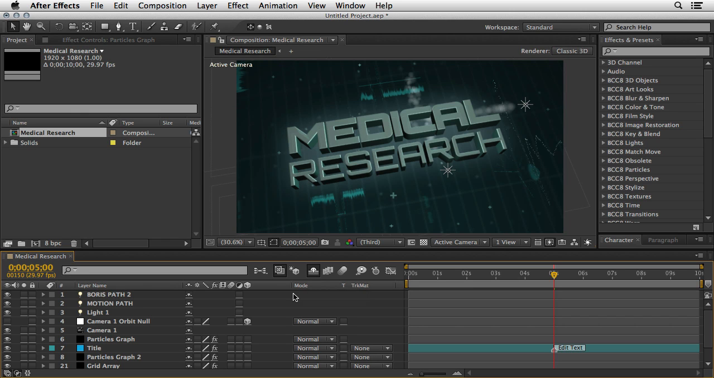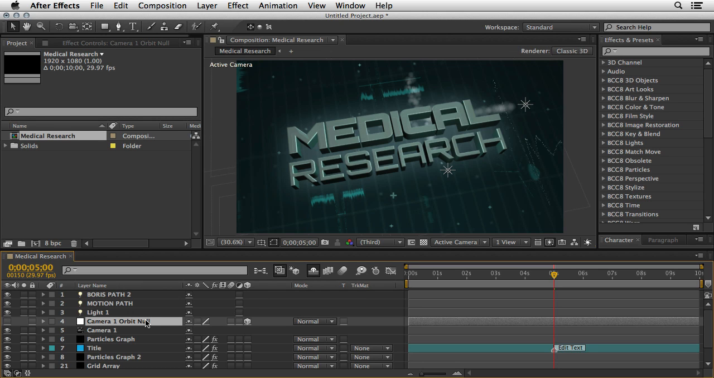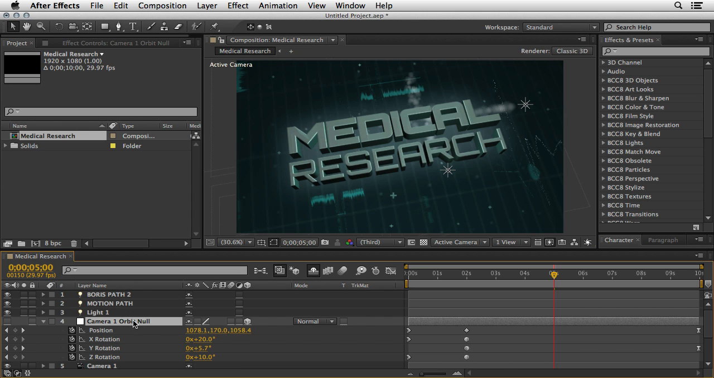The main elements here are the graphs that are based on the BCC Videoscope effect, as well as the grid array effect and a few heartbeat graph animations driven by the BCC Particle Emitter 3D effect. So everything combined together is giving us this nice look. The camera animation is best controlled using the camera orbit null. So if you want to see the keyframes, just select it, press U, and modify them according to your needs.